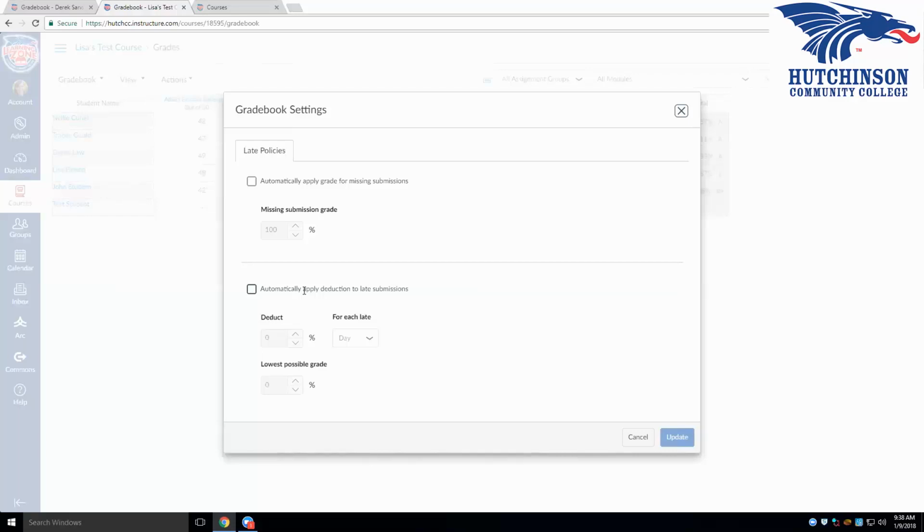But if you do use this feature, it's important that you set it up at the very beginning of the semester, because it will not retroactively change your grades. So I'll just go ahead and talk about these features since I'm already in there. There's two separate functions in this box. One is late policies. You have to select this box if you want to enable that feature.